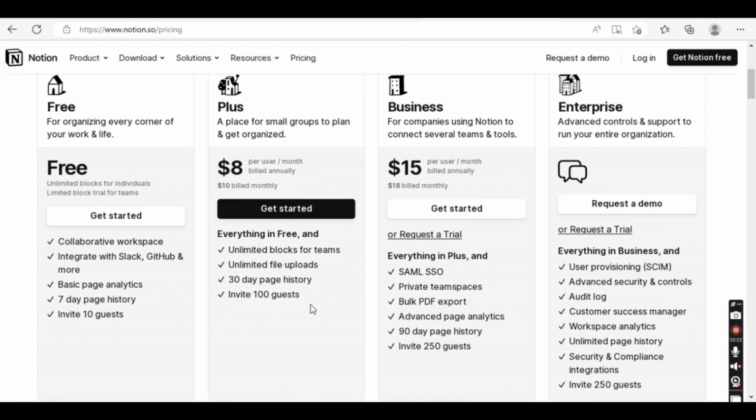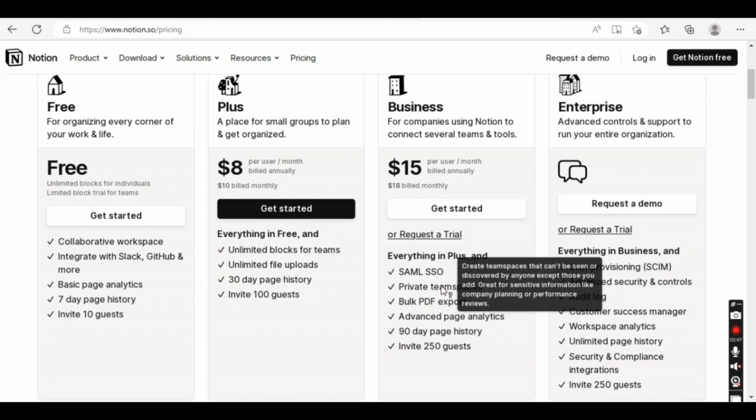As for the business pricing plan, it says here it's $15 per user per month, or $18 if you pay monthly. You can also request a free trial. You have everything in the plus plan, plus you have the SAML SSO. This is basically a security measure. As you see here, you can manage employee access at scale with secure single sign-on.